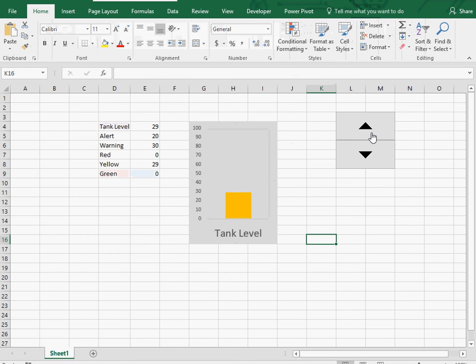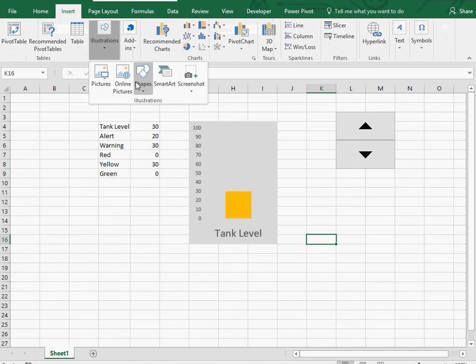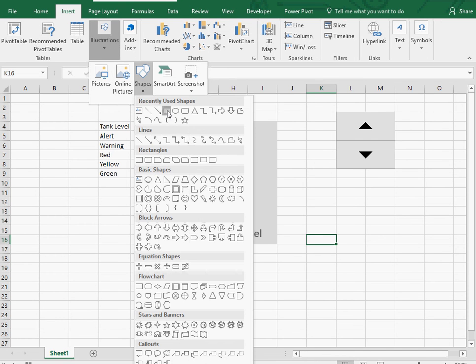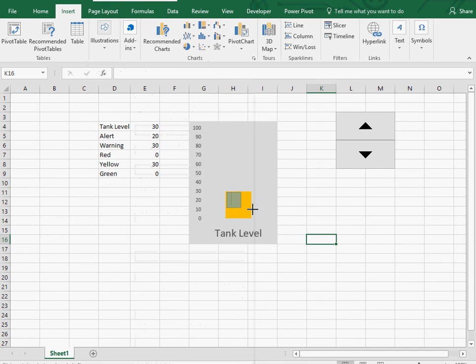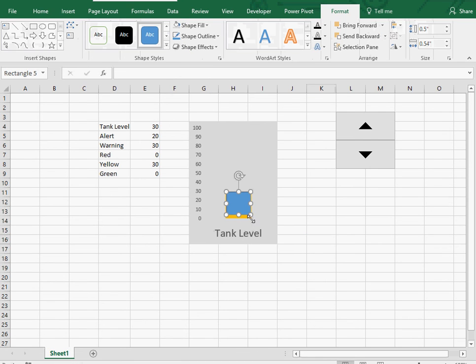So let's get up here and get a rectangle shape right there. And we're going to put this rectangle right over here. That's pretty good right there. Now, don't type in that. Up here in the formula bar is where you want to type. You're going to tell it to equal whatever's in this tank level right here. And now whatever's typed in this tank level, or whatever appears in there, is going to appear down here.